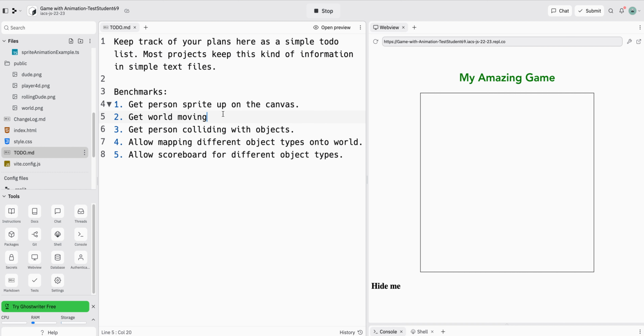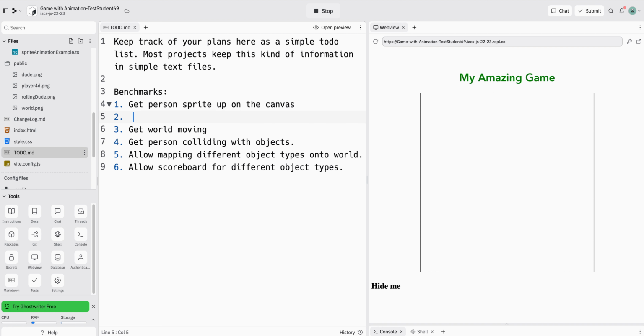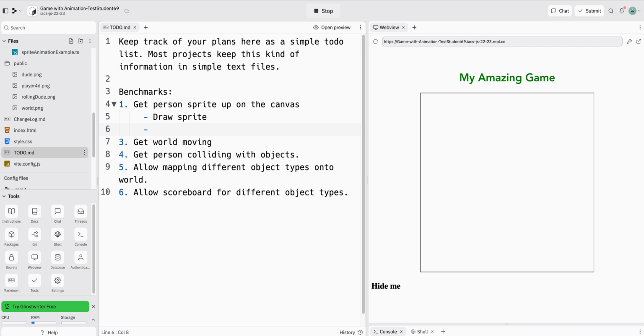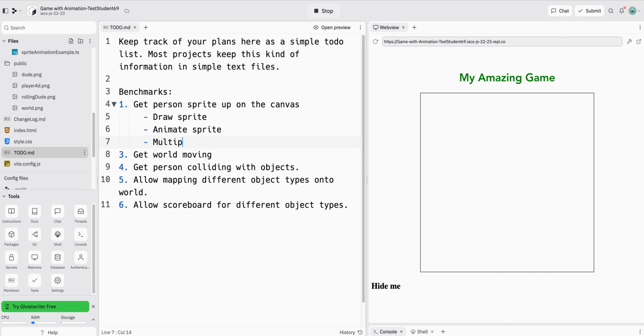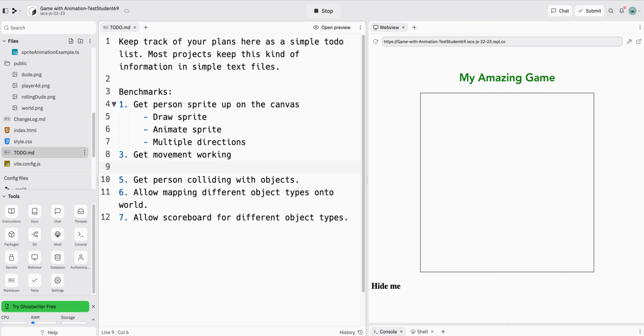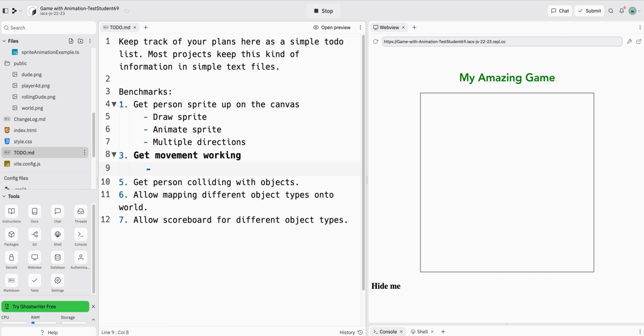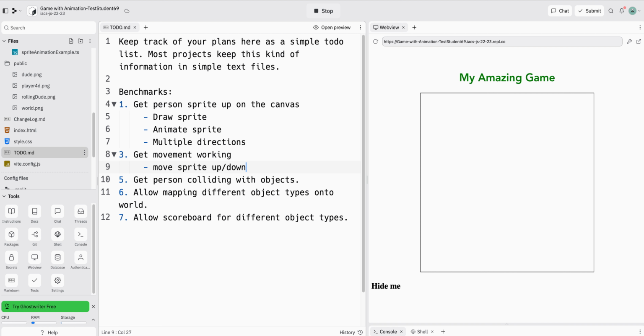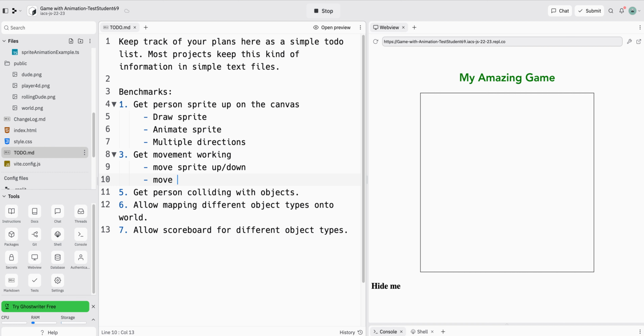My to-do list. First, I want to get the sprite up on the canvas. So I'll just draw the sprite, animate the sprite in multiple directions. And then I want to get the movement working, which is to say I'm going to move the sprite up, down, and I'm going to move the world left, right. So my idea is the little guy is going to stay in the middle, and he's going to walk because the world's going to move when he moves.